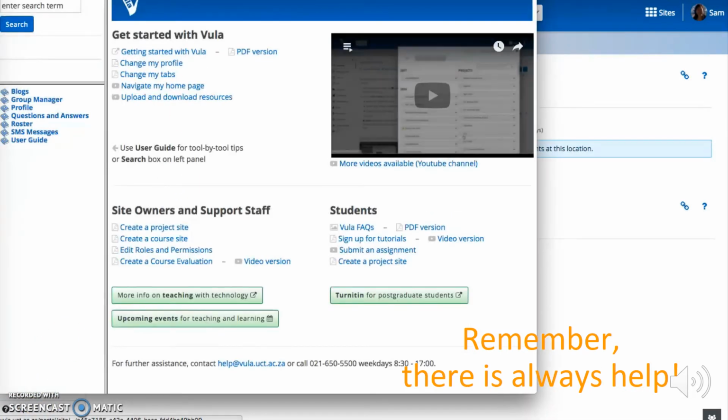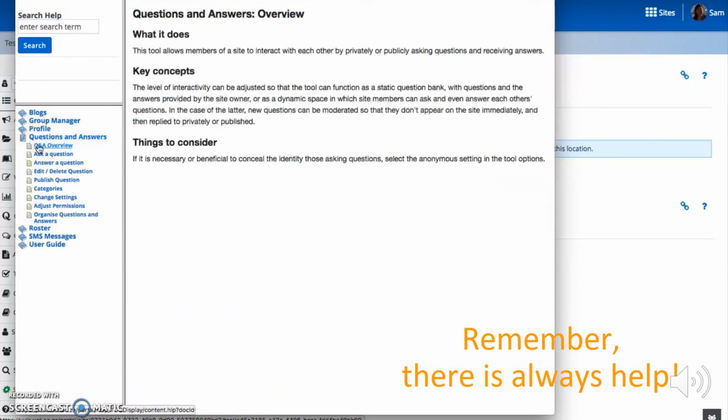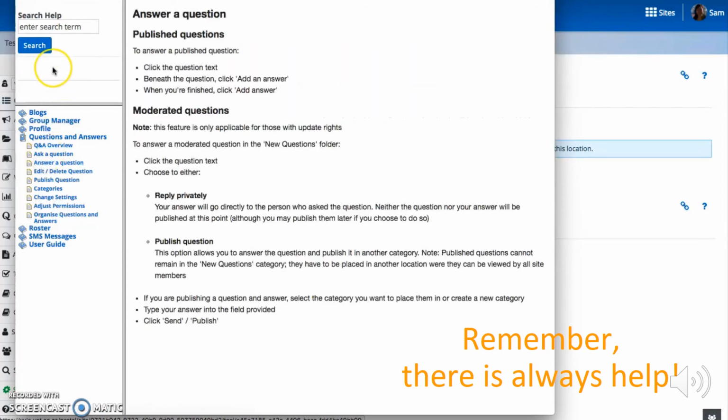Remember, there's always help. So you can click on the help icon and this will take you to the help pop-up. And on the left-hand side, there's question and answers tool. And you can see over here a breakdown, a step-by-step guide on how to use the Q&A tool.